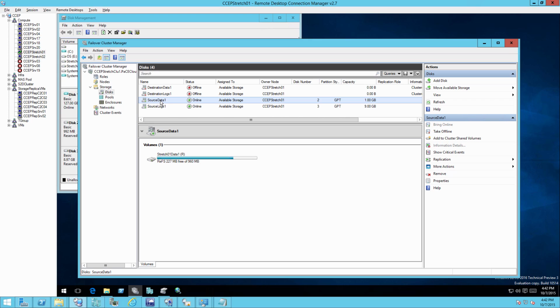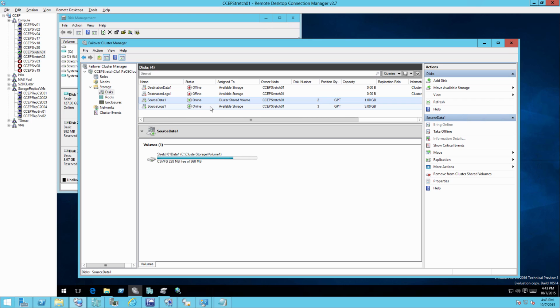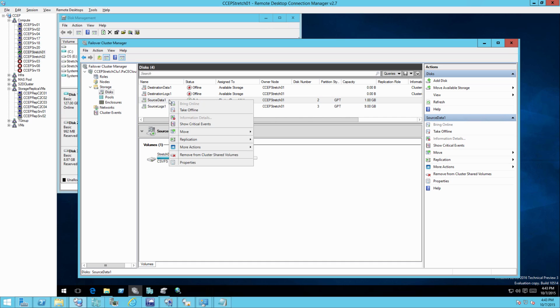What we're going to do is take our source data disk, and much like we did on the cluster to cluster, we're going to add this one volume to cluster shared volumes, leaving a state exactly as you see here, with the destination disks basically offline and the source logs still in available storage. The way to enable Storage Replica on a stretch cluster is to select our source data volume, right click, go to replication, and say enable.